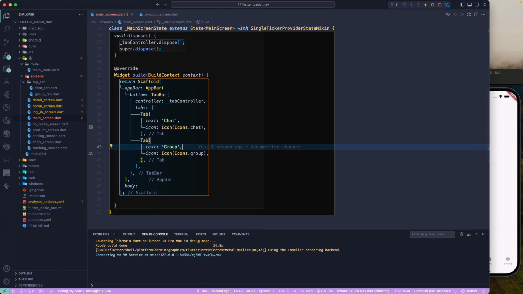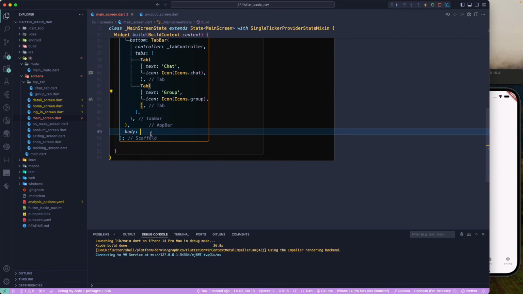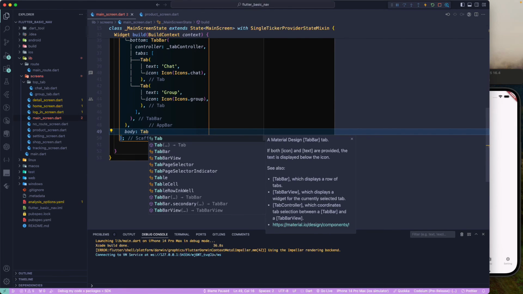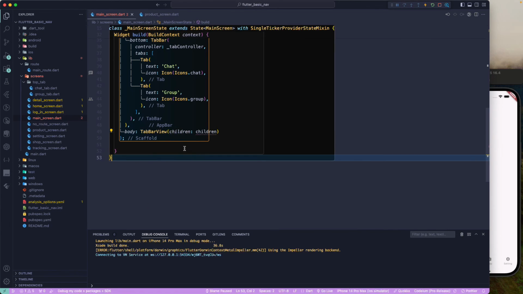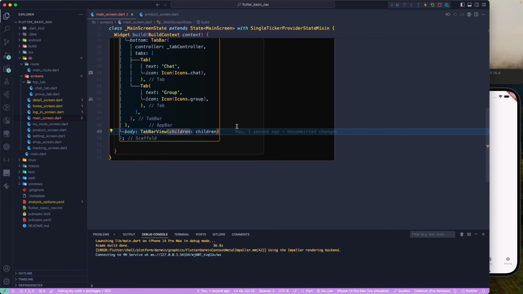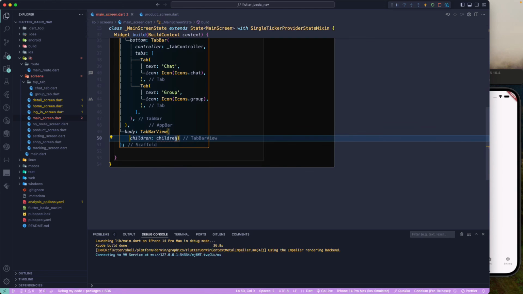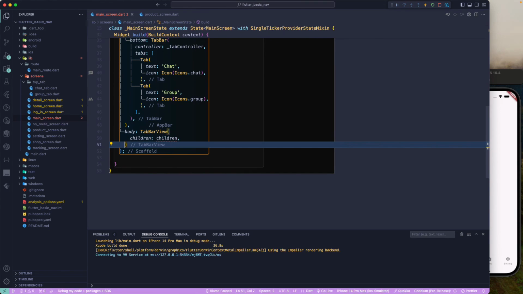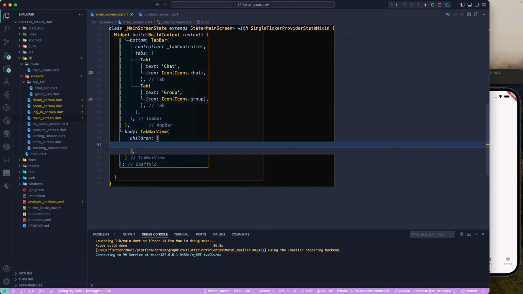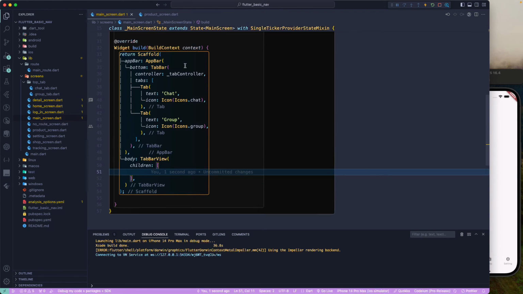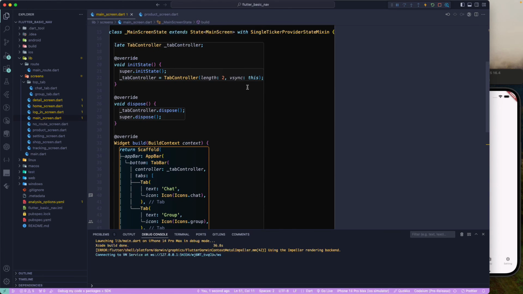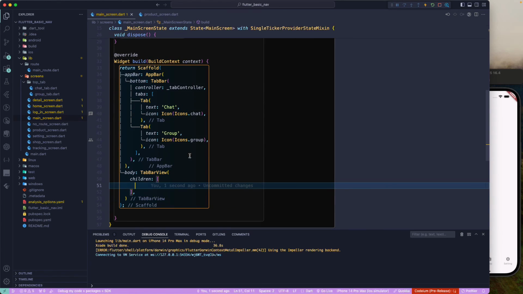Now what we need to do is add the body for this, right? So let's go to the body, and here, tab bar view. So we need to add a tab bar view over here, and it has children, and as you can see from the name, children means that you need to add a list over here. You can also create a list on the top and just add it over here, but let's just add it over here as well.